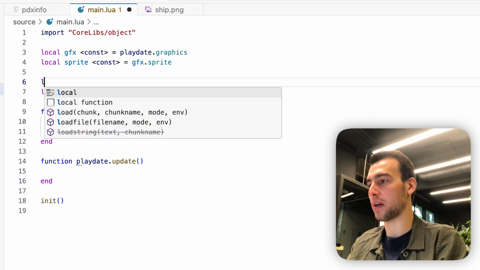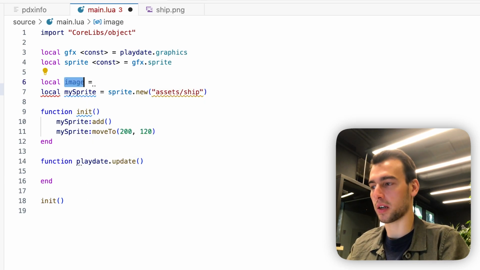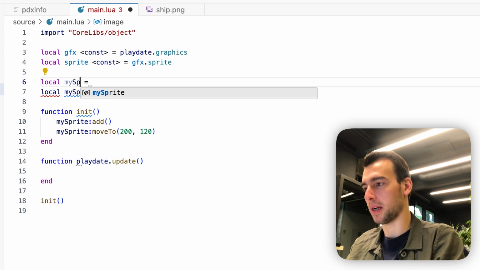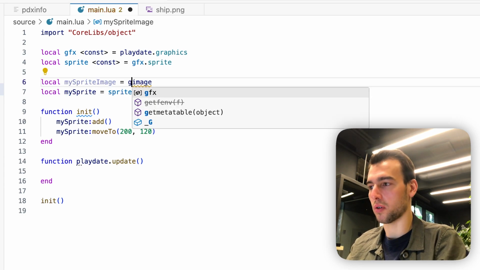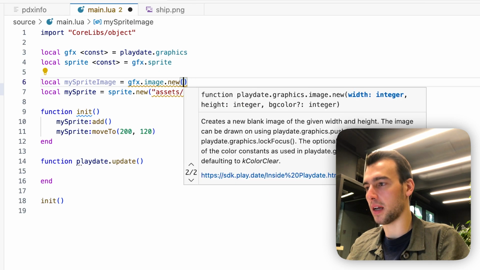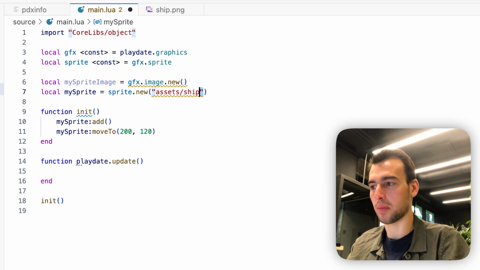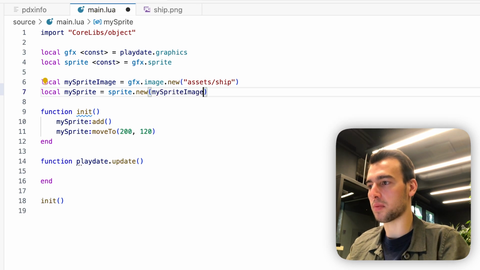So we're going to go up here. We're going to write local image equals... sorry, we're not going to name that image. We're going to call it my sprite image. And we're going to do gfx.image.new, and we're going to copy that path that we had below right there. And we're going to give it to my sprite image.